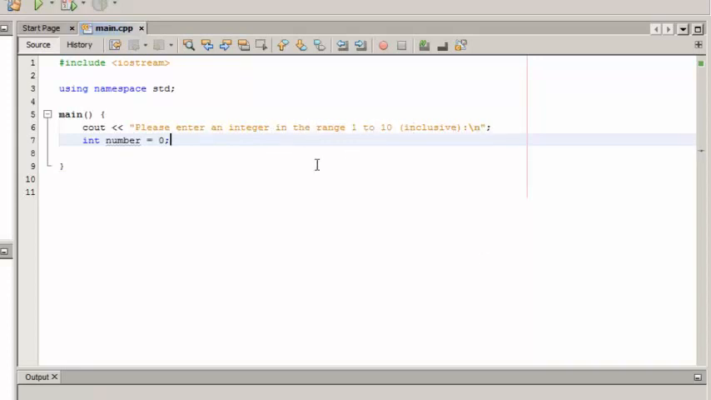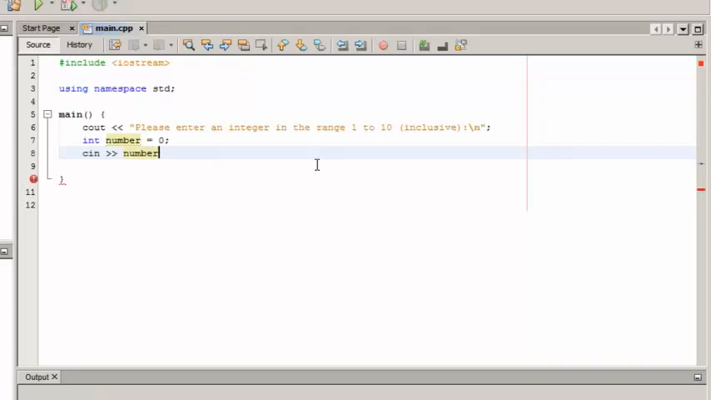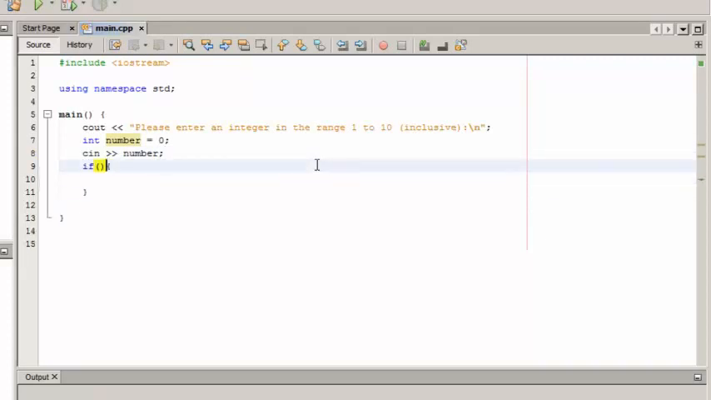Now it's time for our cin statement. Cin, the two operators, and we assign the captured value to the number variable. Okay, now this number variable holds the captured value, so we can check whether it's in the given range. For that we can use an if statement. In the condition we need to check two conditions. It should be greater than 0 and lesser than 11. When we say greater than 0, it allows 1, 2, 3 and above.